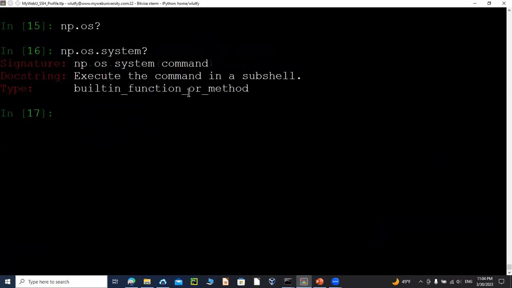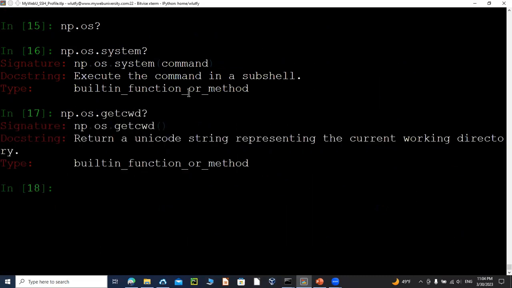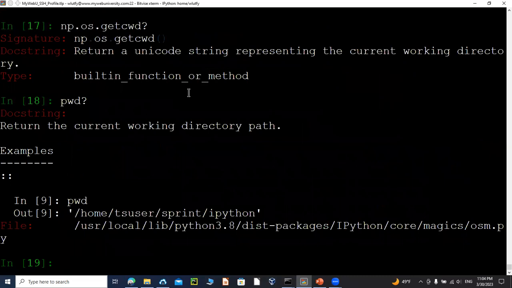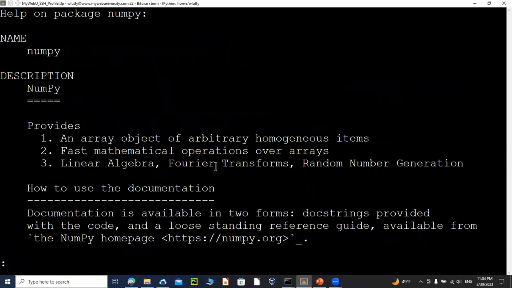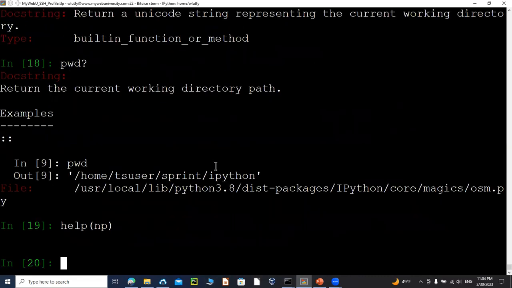So .system and then a question mark on the system, and then get current working directory, it will tell you about that. For the command that you type in here, for example pwd with a question mark, it tells you about pwd. So this question mark is almost like help on NumPy, and you can also do it based on the object.